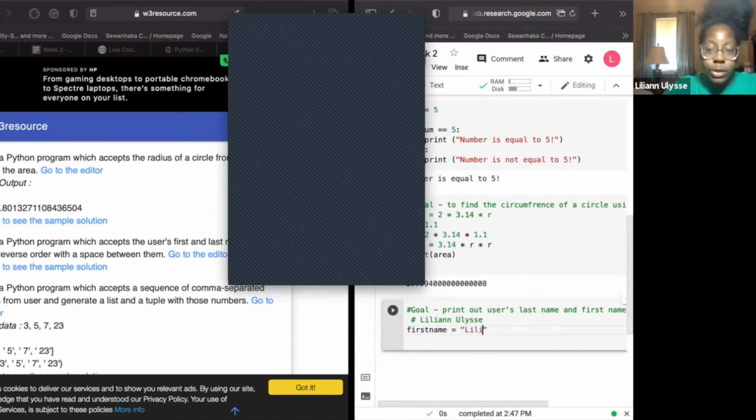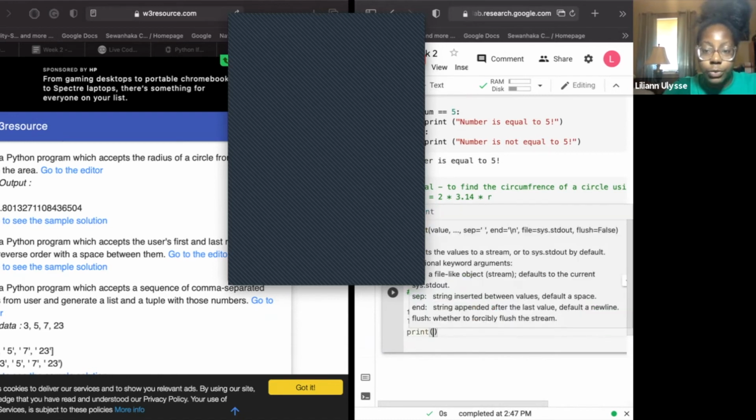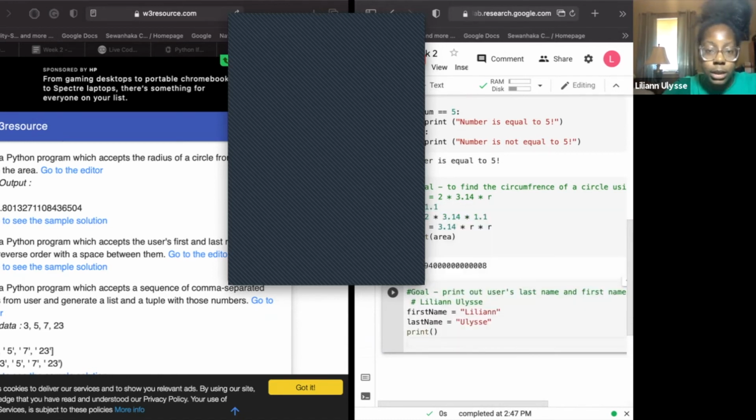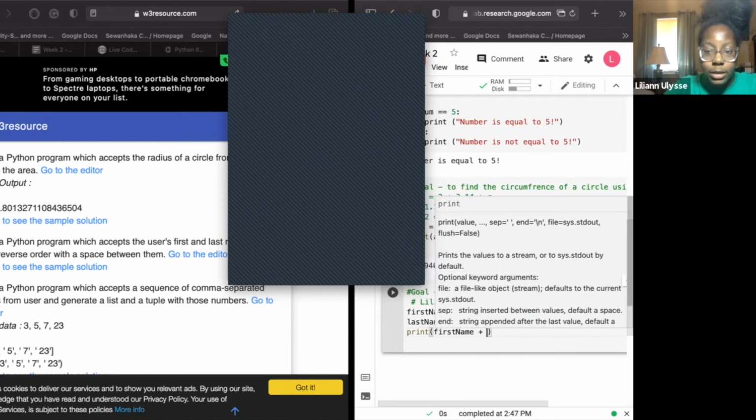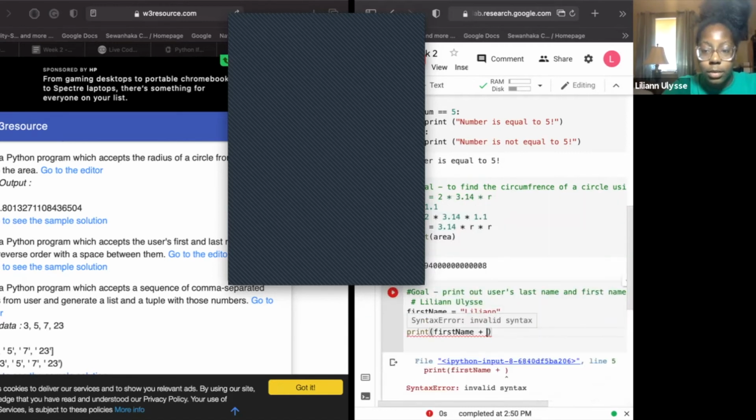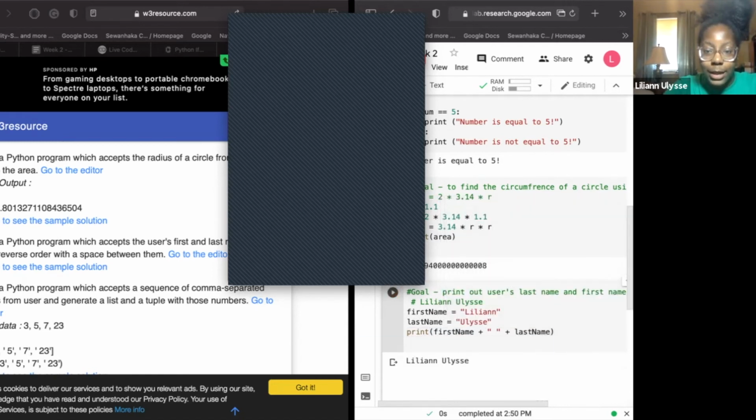So if I write out my first name, Liliann, and then last name, or let me do camel case, last name, Ulysse, right? So then how would you print it out? What would you use? The function print, right? So then how would you print out these two names or combine both strings? Right. So it'll be first name plus, I accidentally ran it, quotes with a space between it, and then last name, like Adam said, you see?